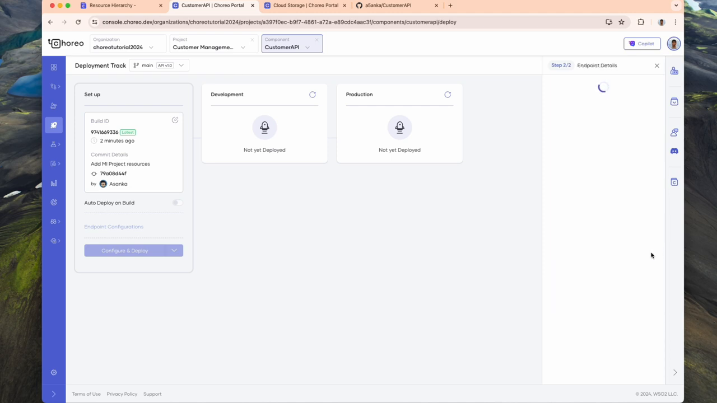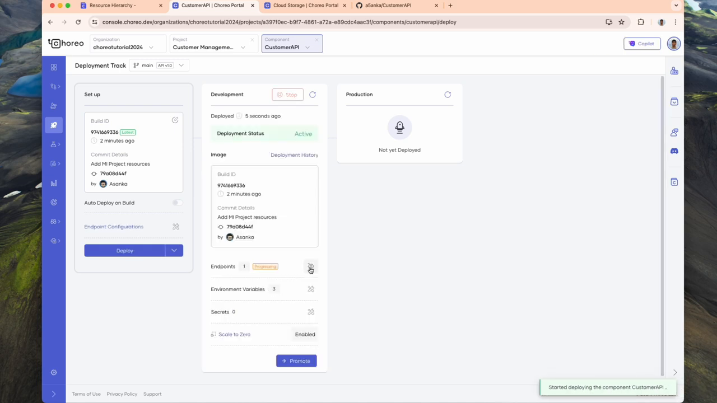Okay, next. And here it should show us the generated endpoint details, which we don't need to do anything with, and then click on deploy. So this should deploy the image that we built in the build step in the development environment. So the container is running, but the endpoint updates are, yeah, it's done now.